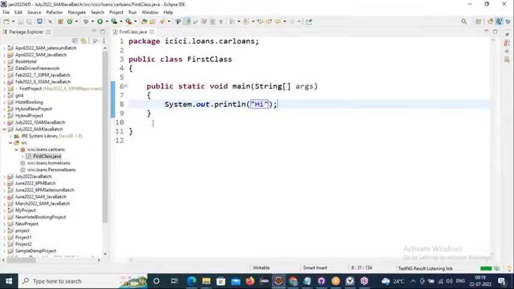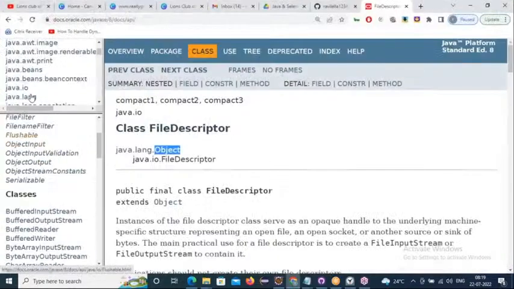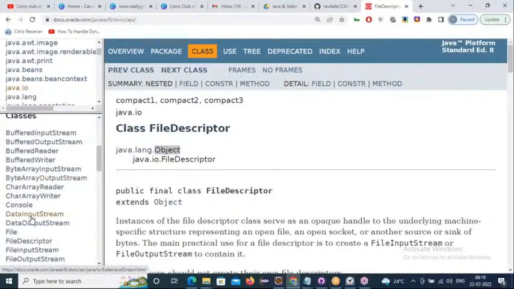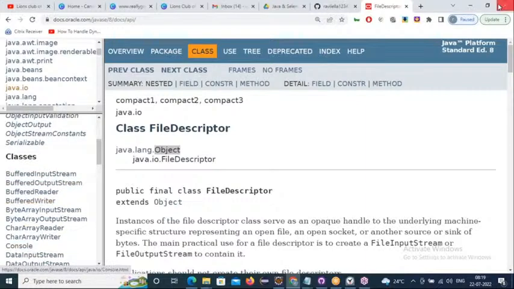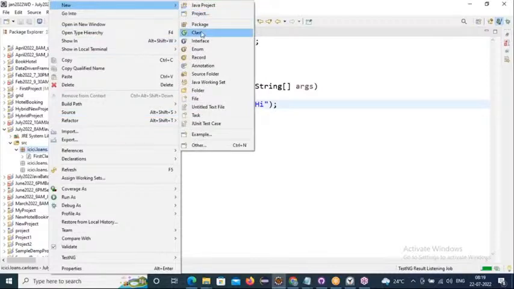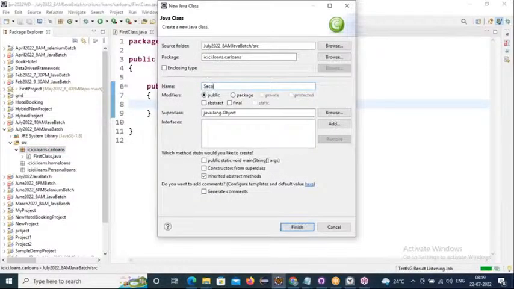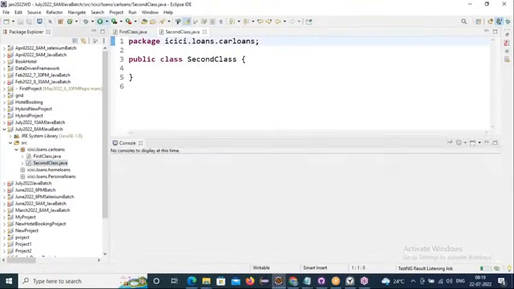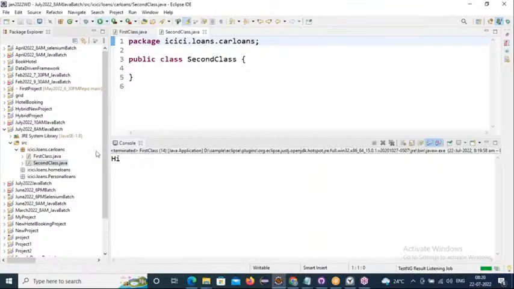Yes. Like this, I can have multiple classes in my package. See how many classes are there in one package, in the IO package. Likewise, I can create n number of classes and interfaces. If you want to create one more class, just right click on the package, new class. I'm not checking the main method checkbox, just clicking on finish. If I run this program, what happens?